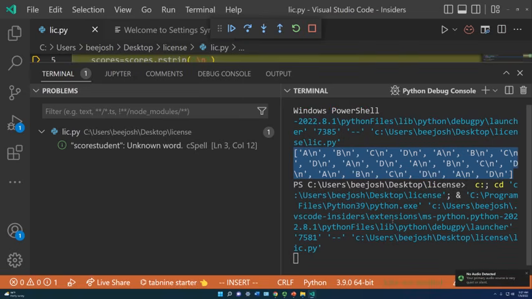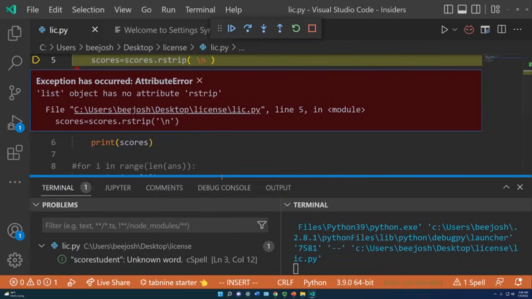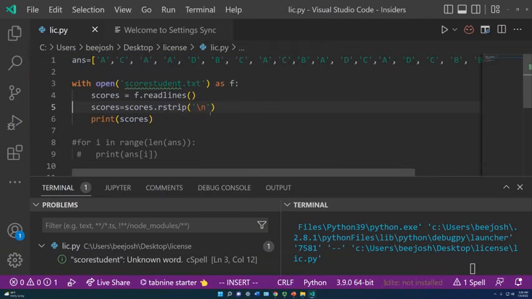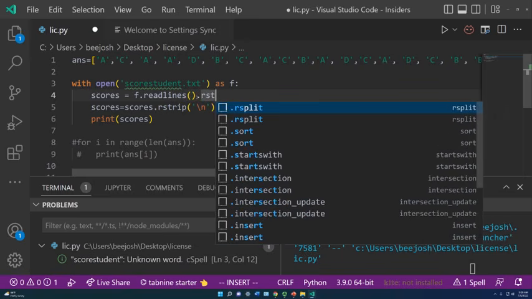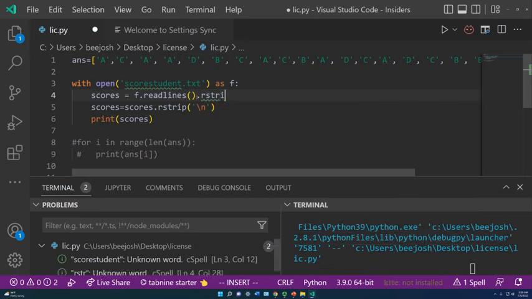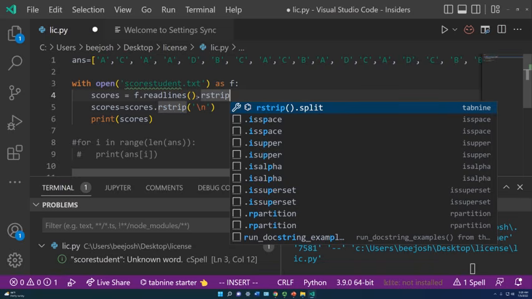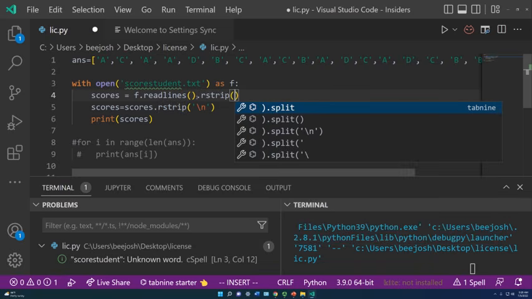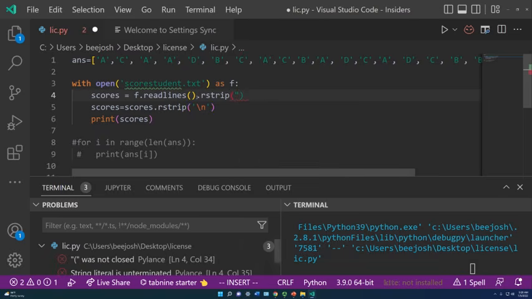Okay, I'm thinking that we got some problems. Oh, debugging: object has no rstrip. Yeah, I didn't think that would work. So what we need to do is put it here. Because it's based on a string, you can't add the strip to a list. It won't work.